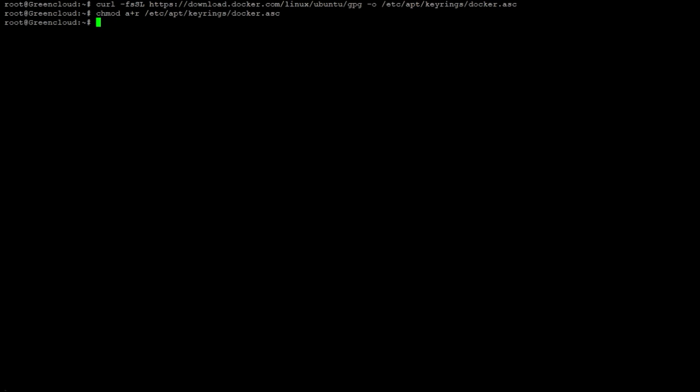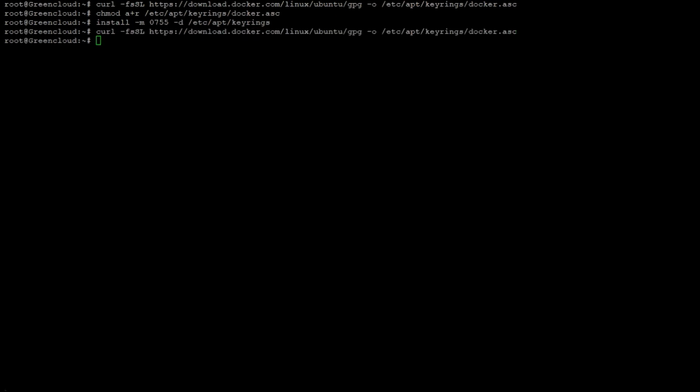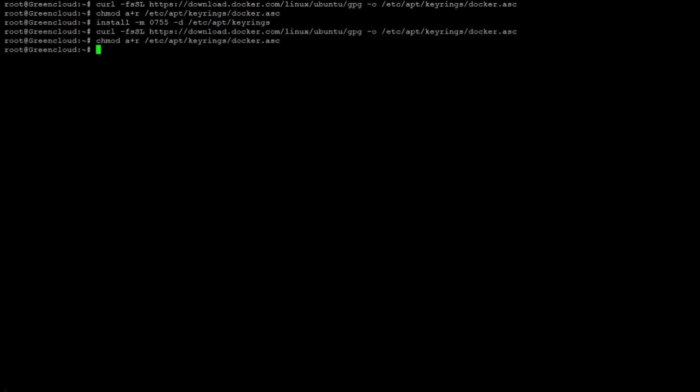Next, add Docker's official repository. Start by creating a keyring folder if missing. Download Docker's GPG key. Continue to fix permissions. Then, add the Docker repository.